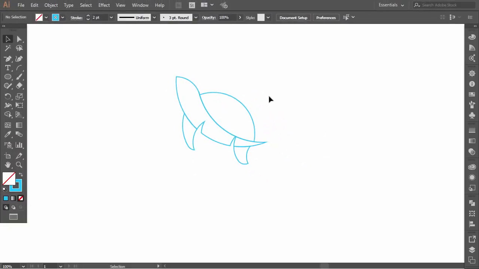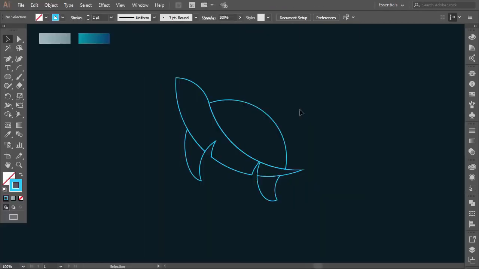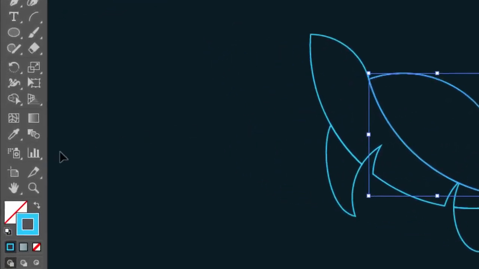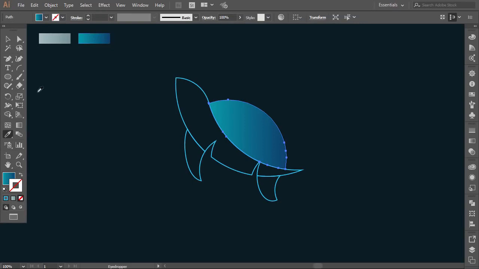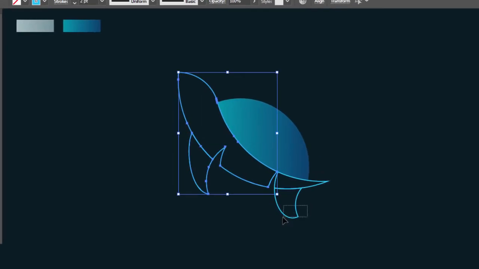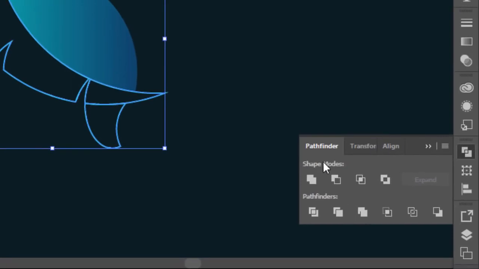Now it needs some colors to stand out. Okay, this is the outline of our golden ratio turtle, and these are two gradient colors that I picked before. You can apply any color you want. Select the shell, and with the eyedropper tool, pick the darker gradient. Maintain Shift and select the legs and the body of the turtle. Go to the Pathfinder, and click on Unite.